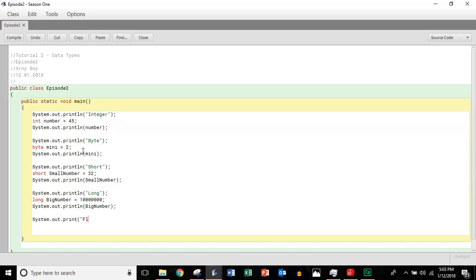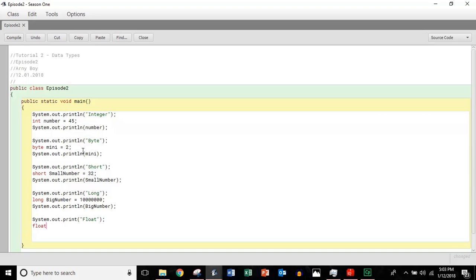So first I'll bring up float. When you're initializing a float variable, it's always recommended to end your number with F. So I'm going to go with 4.56F. Then you know your number is always going to be a float.